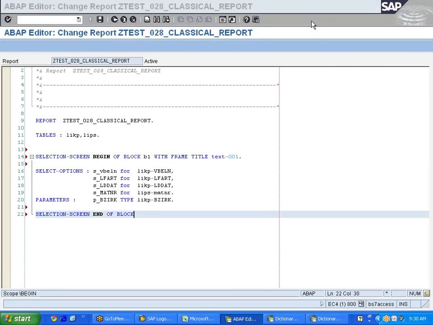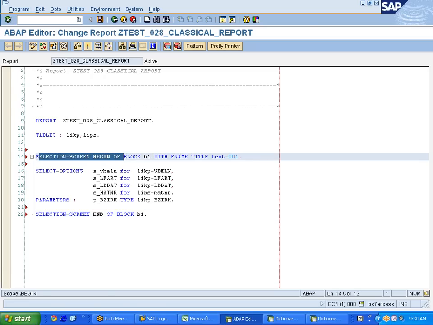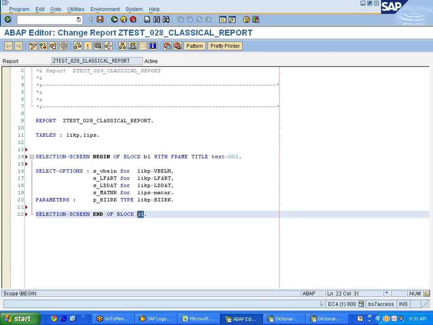So I will put here selection screen end of block B1. Now what is the syntax you need to give? Selection screen begin of block. You can give any name here. Instead of B1, you can give XYZ, ABC, whatever you want. But whatever you give here, you need to give in the ending of the block also. And you need to give with frame title text. This is a 3-digit number or 3 characters, anything you can give. You can give 001, you can give 002, whatever you want, after text. I'll save it.